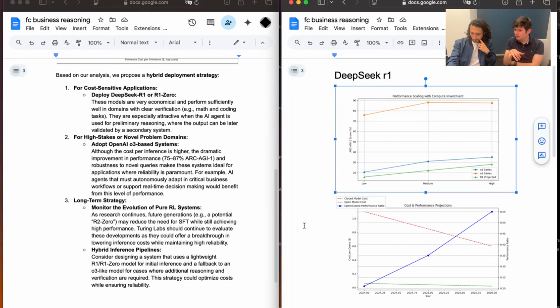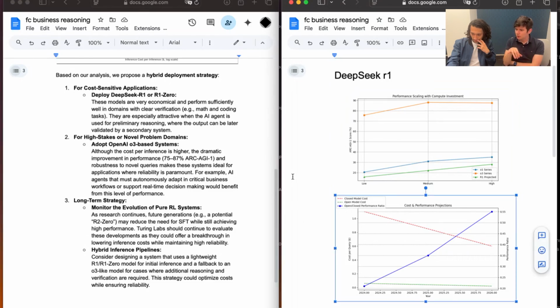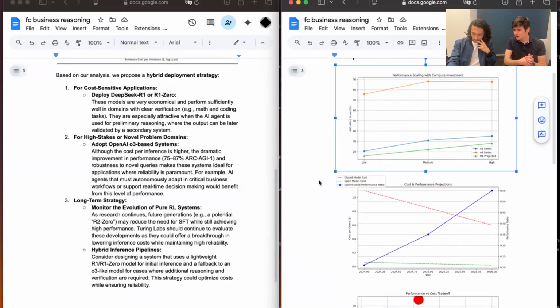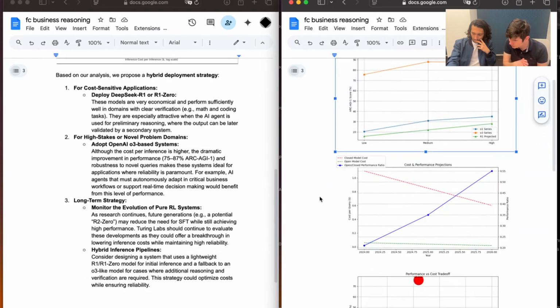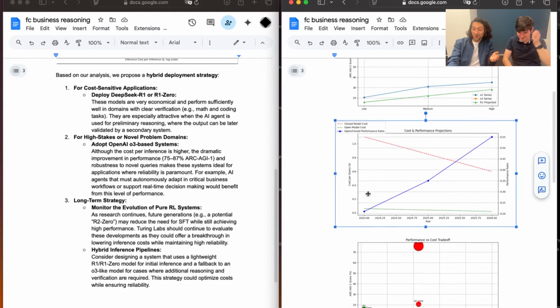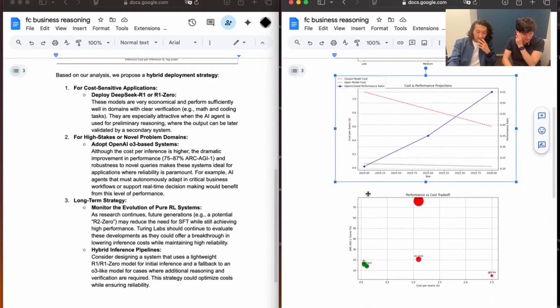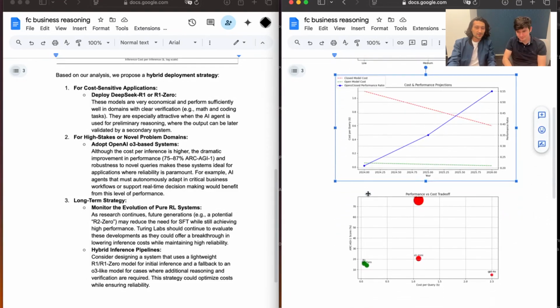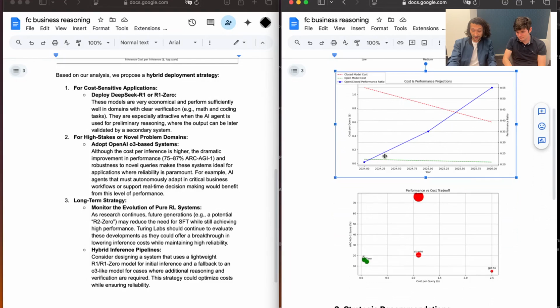So first one, performance scaling with compute. It made some stuff up here. Medium didn't exist for some of them, so it just snapped, like for O3, and said, hey, medium equals high. So the next one, cost and performance projections. Also a similar thing. It's really just tried to fit the chart it has and make some kind of closed model cost versus open model cost. I don't know what this means. This one was hard to read, a little bit hard to understand. Which is part of the test here: is it making something that's good, like an analyst would make? And this one, I don't think it is.